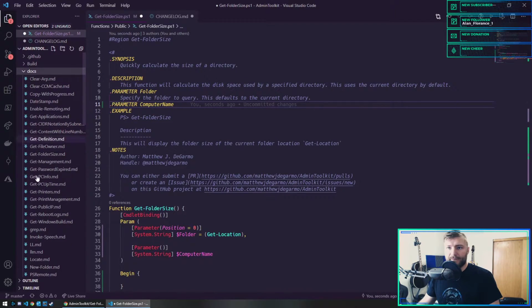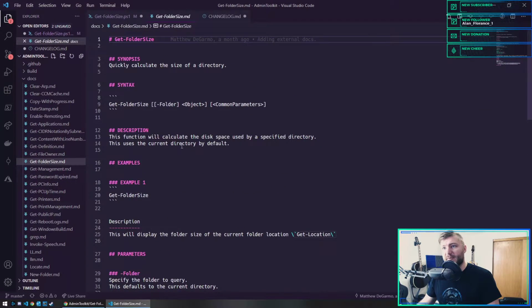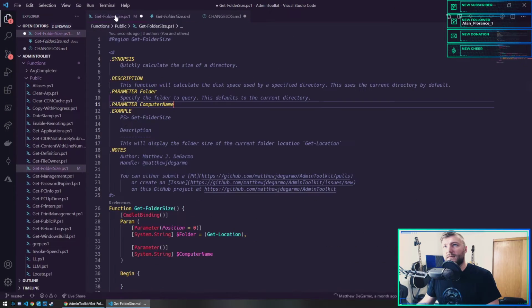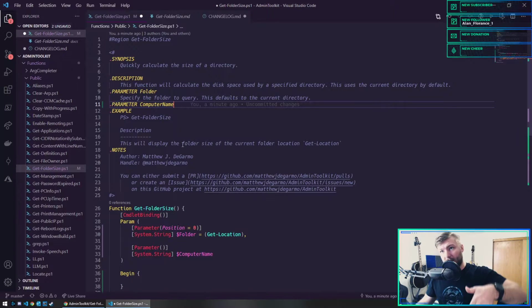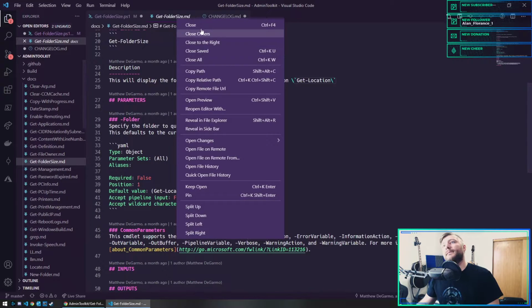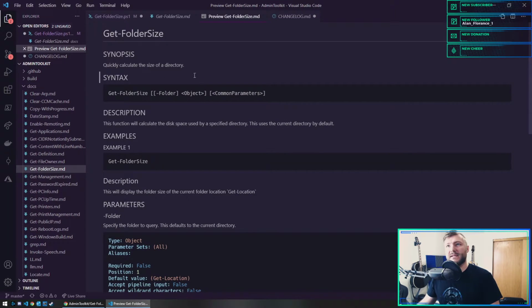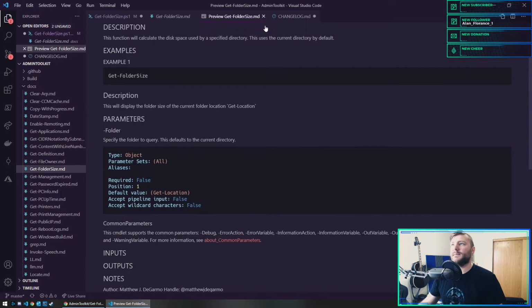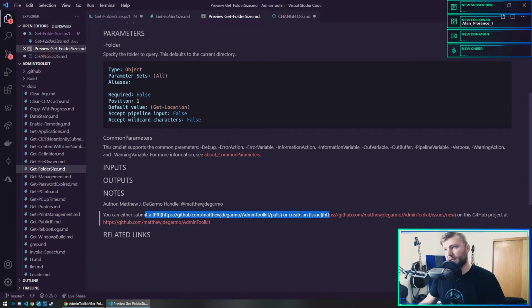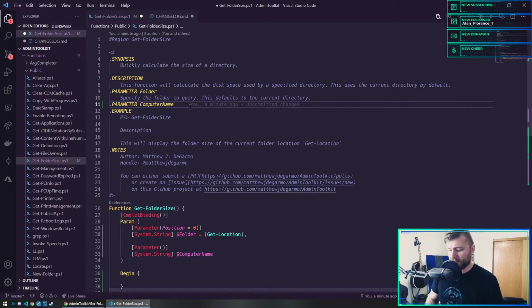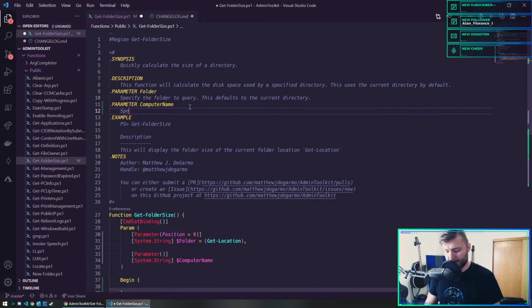Like this, for example. I've got one here. What does this get? Folder size. So this is a bunch of Markdown that was created from the way I've written this help. Got an example. Here's a quick description on the folder parameter. And if I preview this, you'll notice it's formatted nice and pretty because it's Markdown. Some stuff doesn't work exactly though, so I'll have to go and fix that. Anyway, gotta make sure your help is updated.